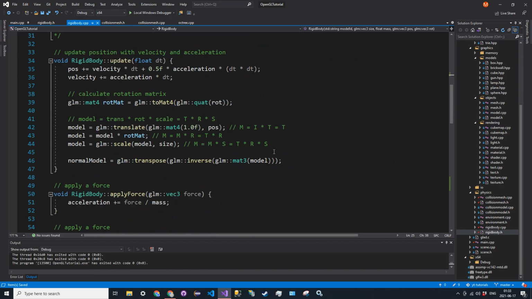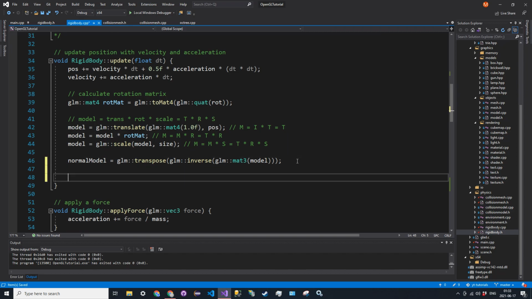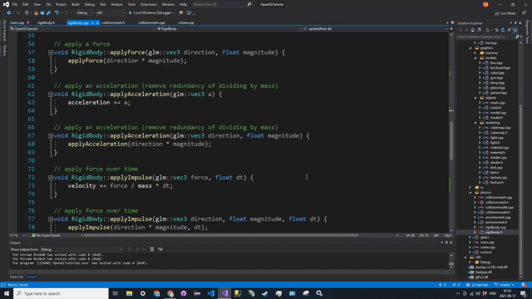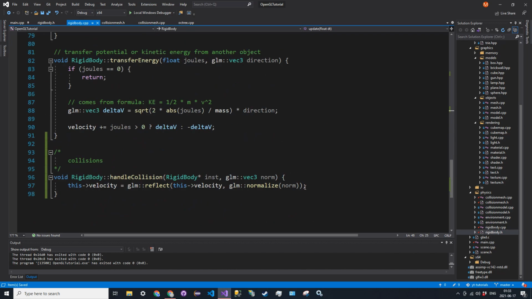So when we call update, we also just want to say last collision plus equals dt. So we're just adding the time step of each frame to the last collision counter, which makes sense. We're just counting the time since the last collision. And then in handle collision, we're going to do something here.